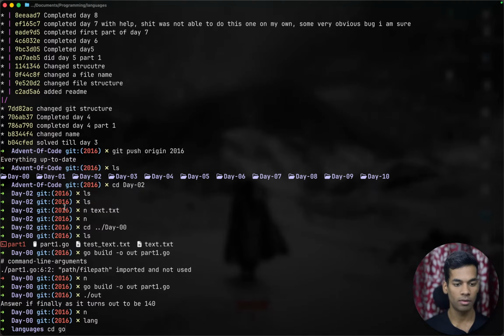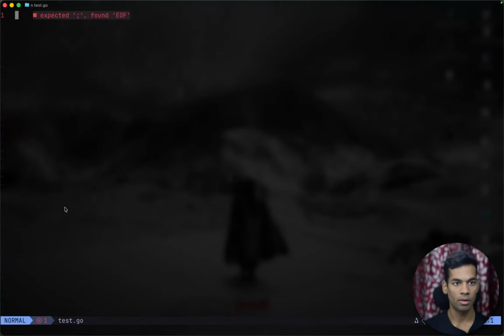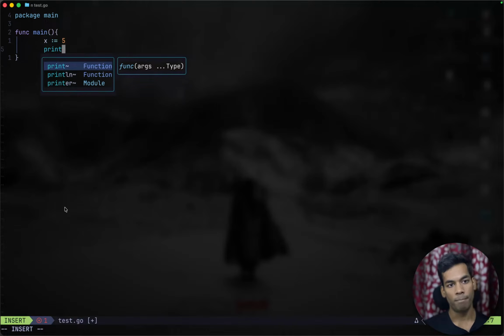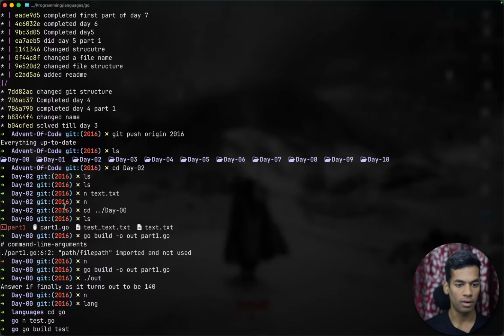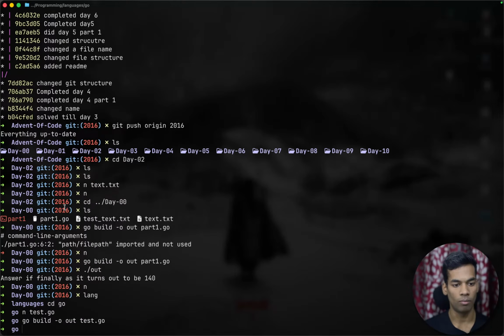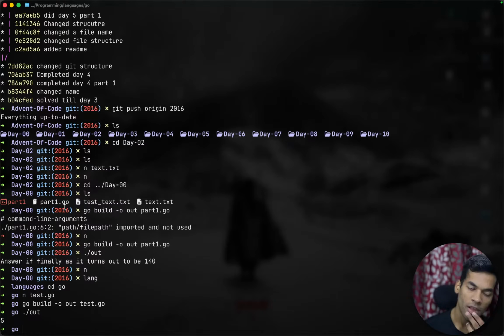Language is Go and test dot go. Package main, func main. If I have an integer x equal to 5 and then I do println char rune x, will I see 5 or will I see the ASCII character which is represented by the integer 5? Let's see. Go build test dot go, build out test dot go. 5. Shit.